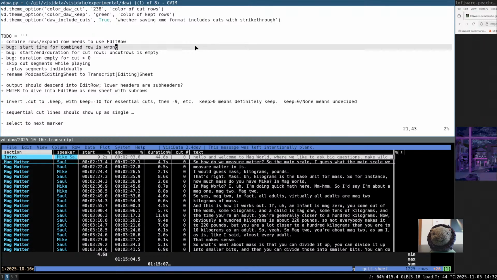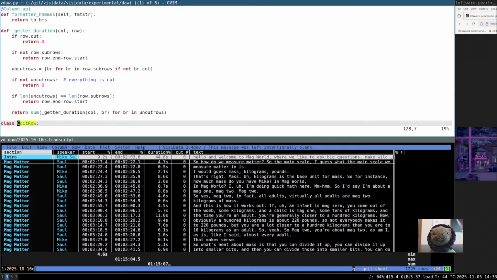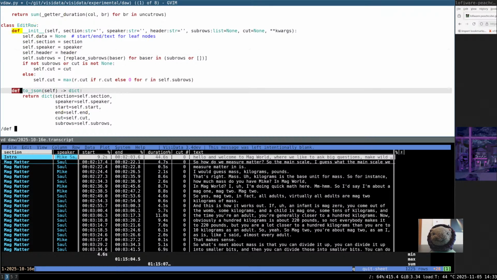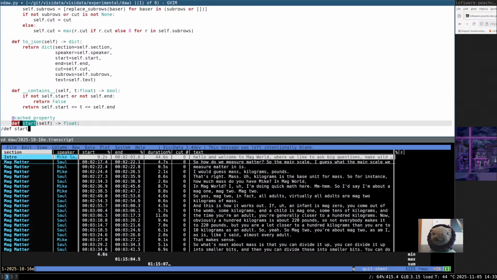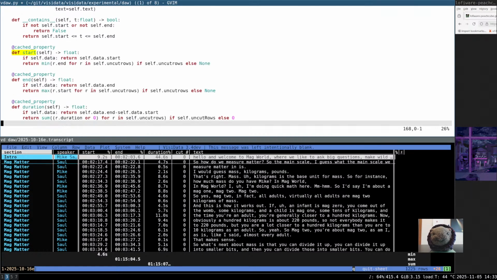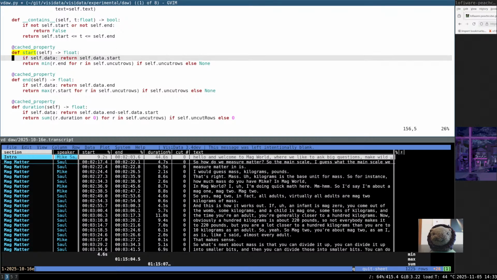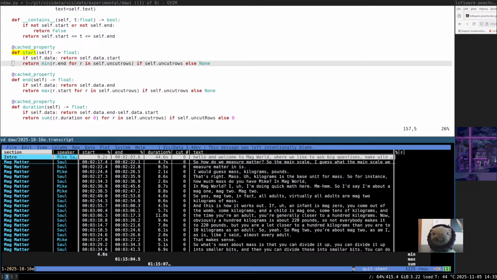Anyway, the start time for the combined row is wrong. Now, why are you that way? The start time will be computed from the subrows, I guess, and it's cached, so once it's done, oh, the data, maybe the data section, no, it's empty. Okay, good.